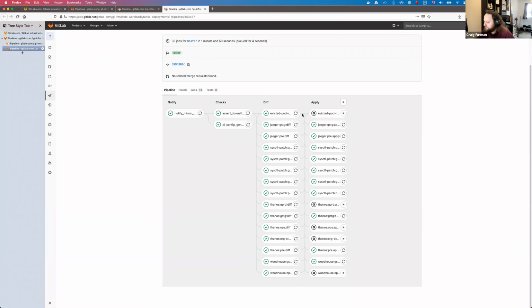And then because this is a master pipeline, we have the apply phase. Yep. We want manual gating for some environments like gprod and ops, but not all. We want jobs to run as independently as possible. So for example, we want the Jaeger gstage apply to run when the Jaeger gstage diff finishes without waiting for everything else in the diff stage, using GitLab's directed acyclic graph feature, the needs keyword.